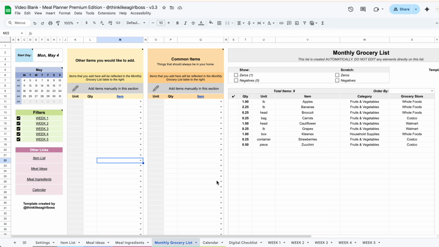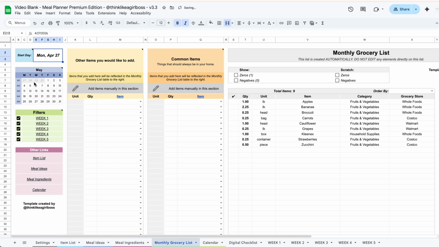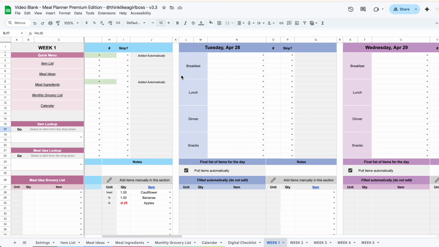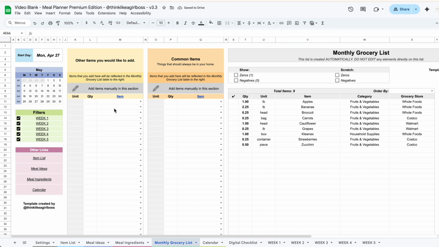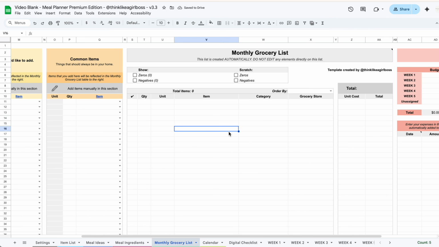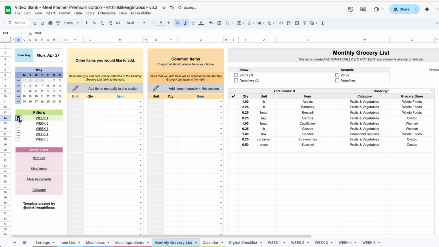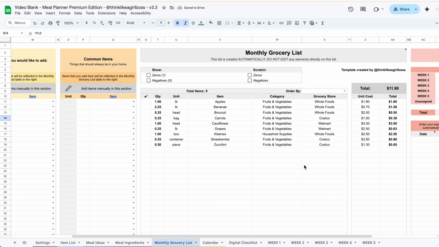So the first thing you're going to do in this tab is double click on the start day cell, and select the date in which you want your first week to begin, and then dates throughout the template will update automatically. So in the monthly grocery list tab, you're also going to find these filters over here, and you can use these checkboxes to control which are the lists that are going to be joined together in a single monthly grocery list. So right now we've only worked on week 1, so if I check this box, those are the items that are going to show up in my list.